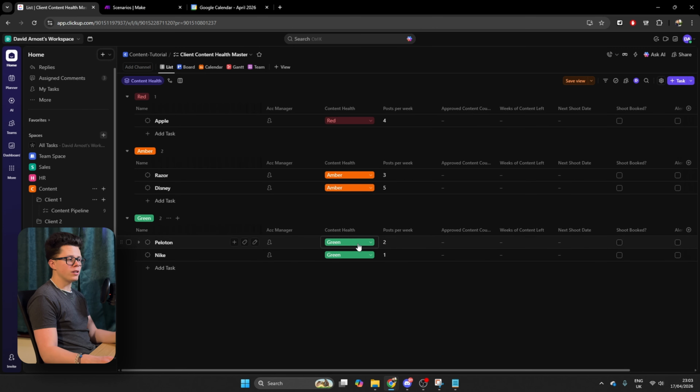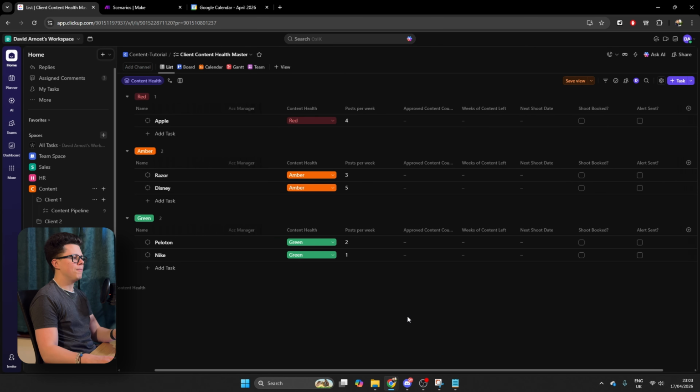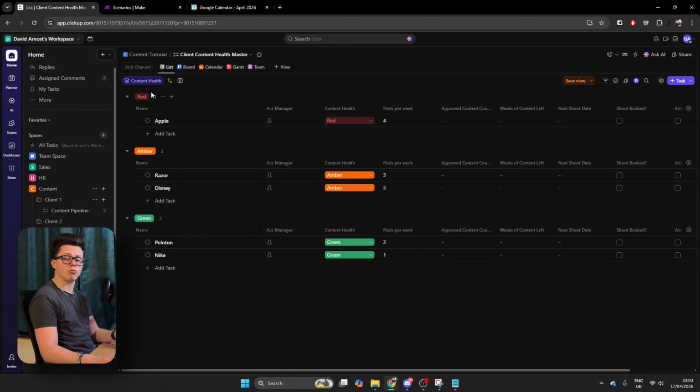So you can see I dropped in some data. It doesn't really matter, it's just dummy data so that I've got something to play with in the automations. But you can see it's nicely grouped into red, amber, and green.